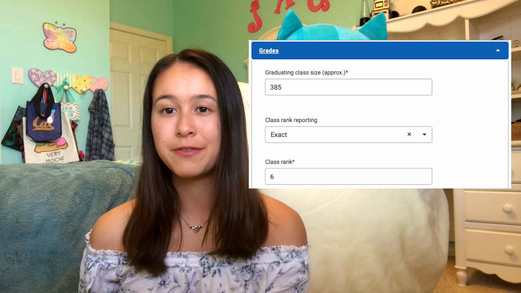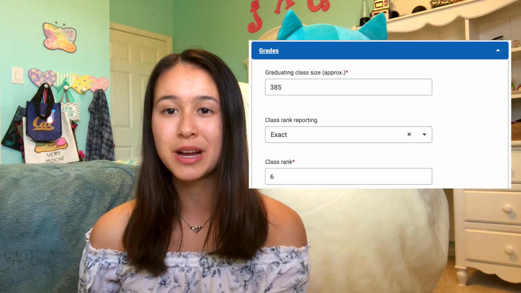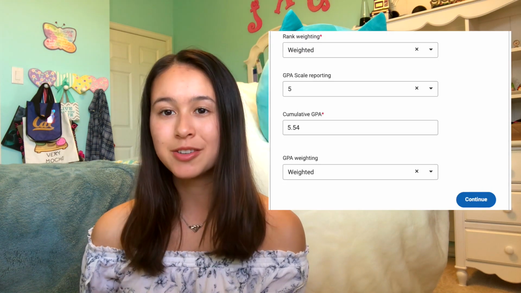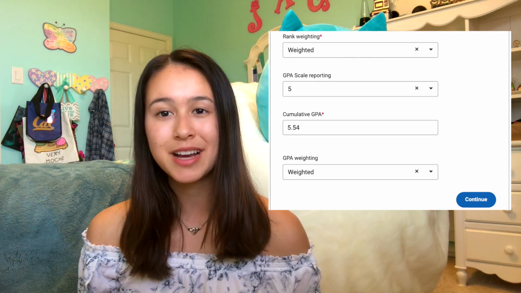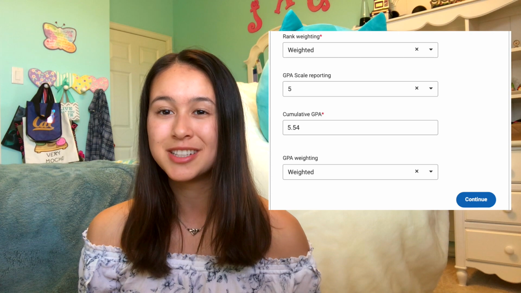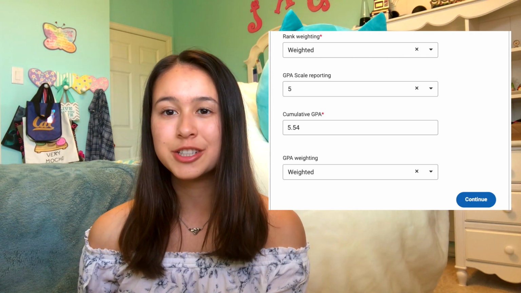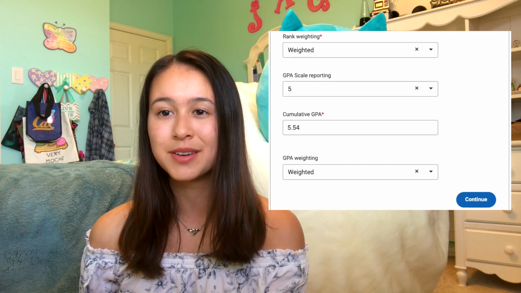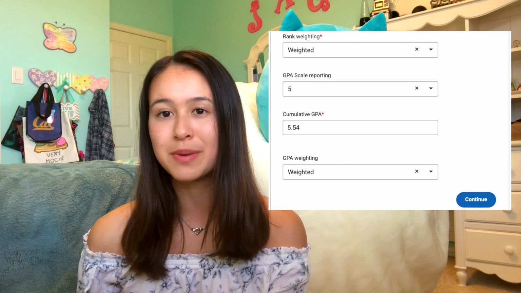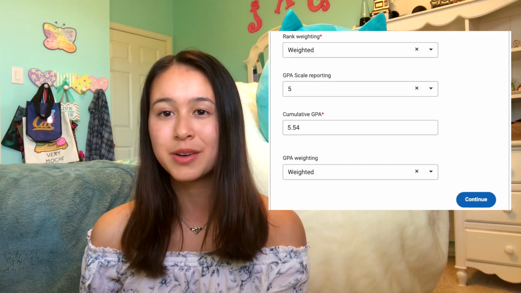So next you're going to fill in your class rank or class rank percentage if that applies to you, and also the rank weighting, which just means is it based on a weighted GPA or an unweighted GPA. Of course, right after that you're going to fill out more information about your GPA. This is going to ask you your GPA scale reporting, and mine was on a 5-point scale, and it's going to ask you for your cumulative GPA and also if this was weighted or unweighted.